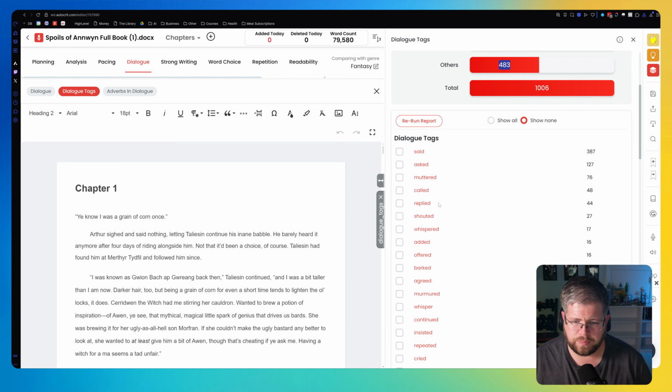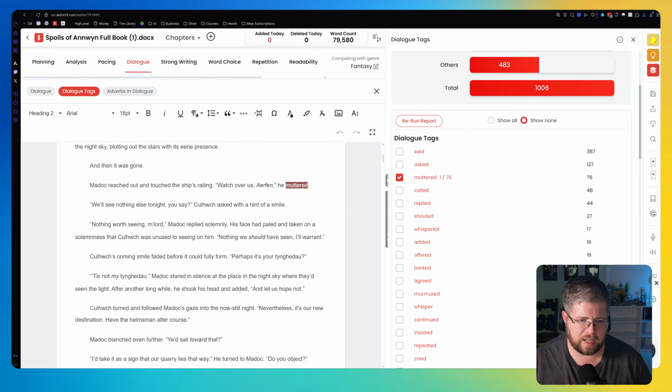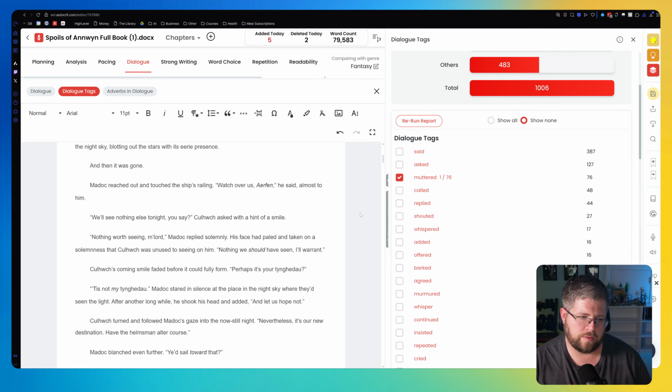What you can do now is go here and say, oh, there's a lot of muttered. So we probably want to bring down the number of muttereds that we see, because there's 76 of them, which is actually quite a lot. And you know, whispered, and some of these could be okay, but I would say we should go through and check some of these out. So: Maddox reached out and touched the ship's railing. "Watch over us, Arthur," he muttered. Instead of that, I would say he said almost to himself. We don't really need to know that he muttered, right?